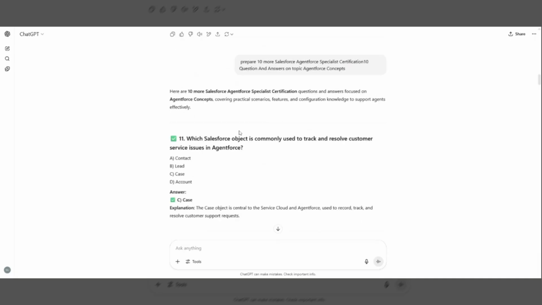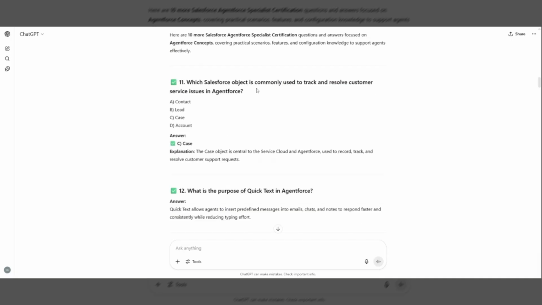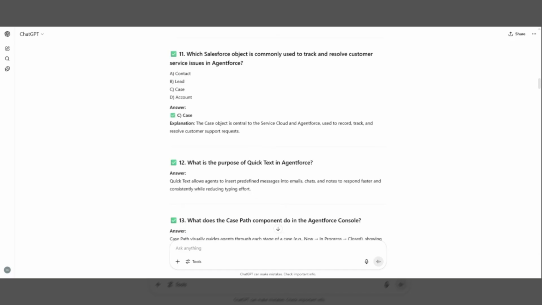11. Which Salesforce object is commonly used to track and resolve customer service issues in Agentforce? A. Contact. B. Lead. C. Case. D. Account. Answer: C. Case. Explanation: The case object is central to the Service Cloud and Agentforce, used to record, track, and resolve customer support requests.